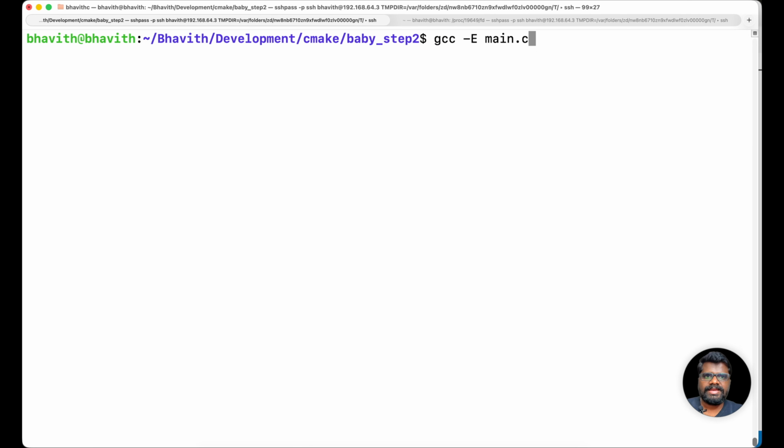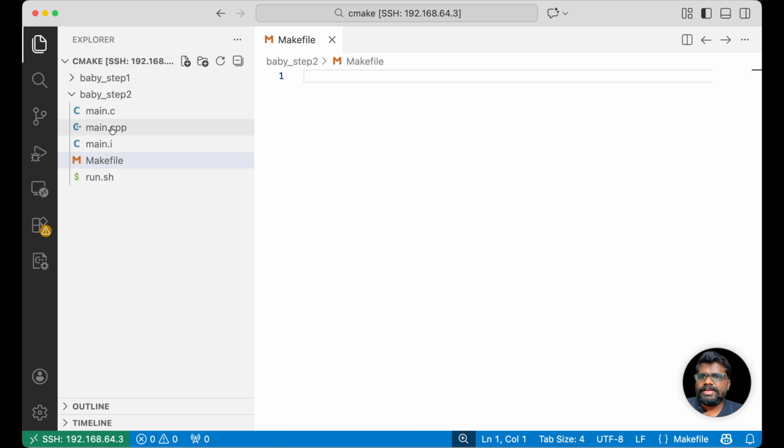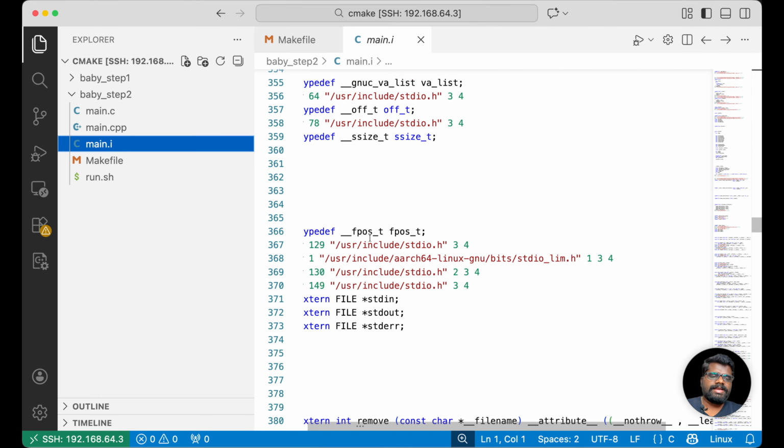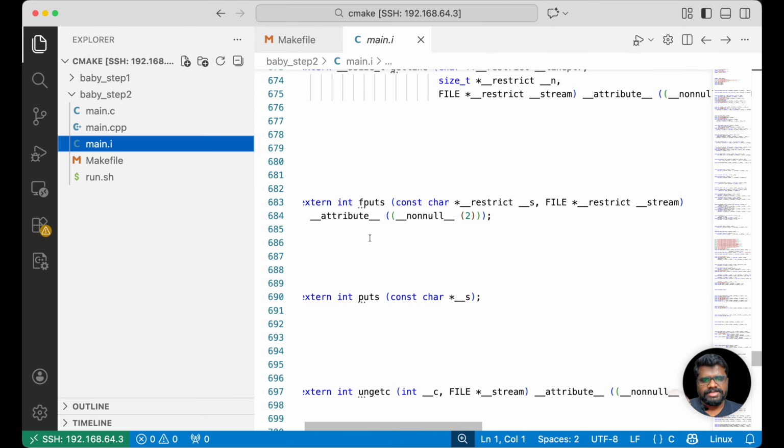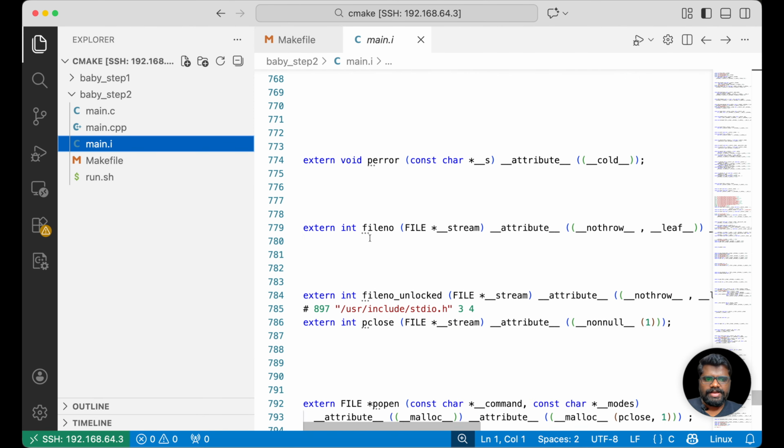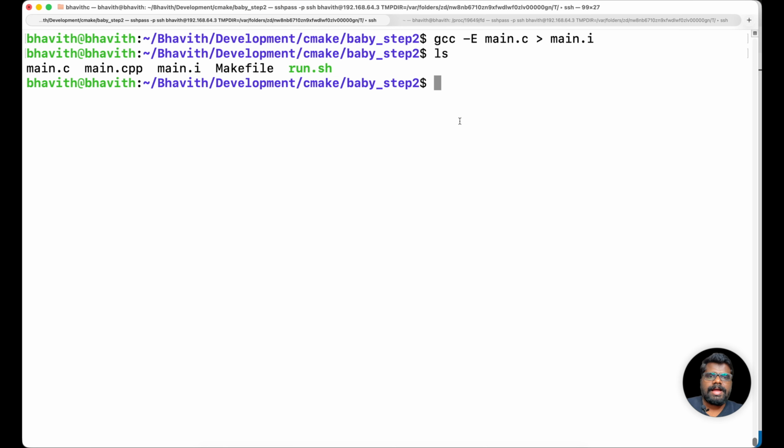So instead of that, I need to redirect it to main.i. So the intermediate file is generated. If I open this, the intermediate file that was generated earlier using save-temps, I am now generating manually using -E, which directly prints on the console. But now I redirected this to main.i. Now for the next step, what do we need? We need main.i. Either you can use main.c, or main.i itself is enough.